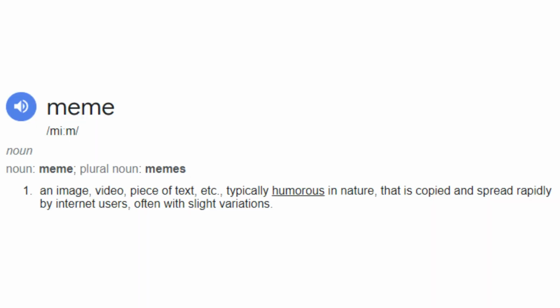Right, before we start, what is a meme? A meme is an image, video, piece of text, etc., typically humorous in nature, that is copied and spread rapidly by internet users, often with slight variations. And that came from the Oxford Dictionary. Basically, as it states, it's an image or a video with a bit of text on that is generally funny and hopefully goes viral on the internet.